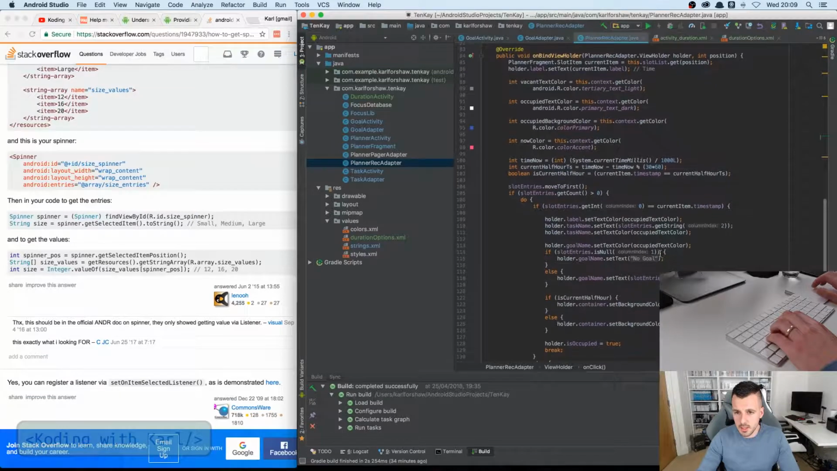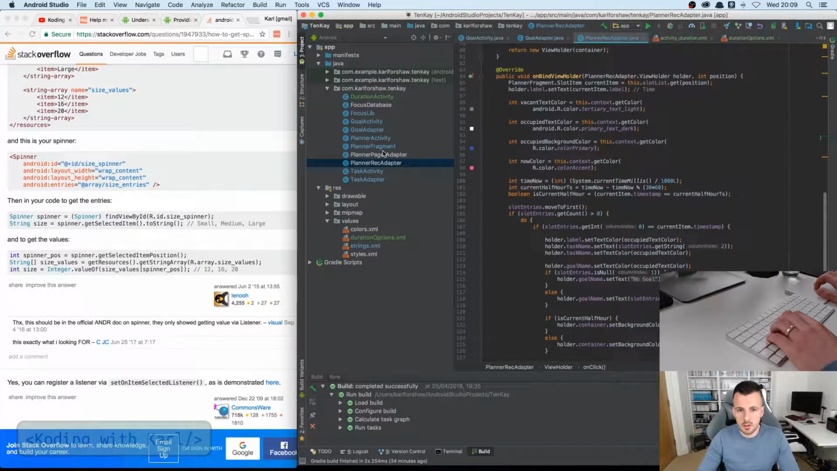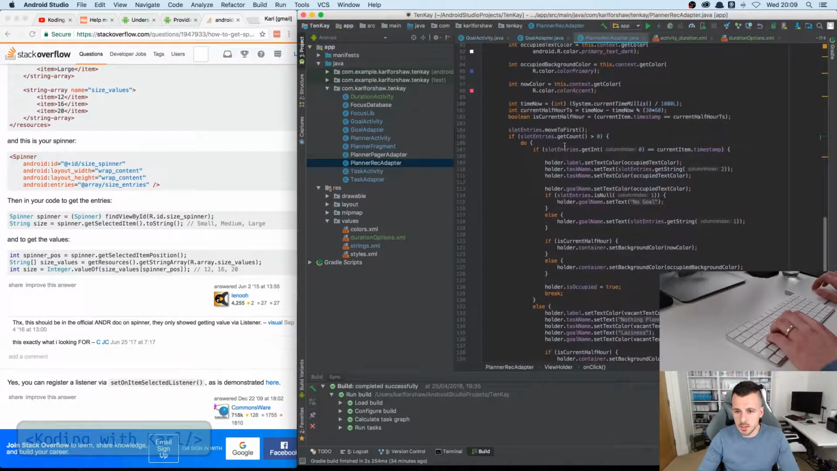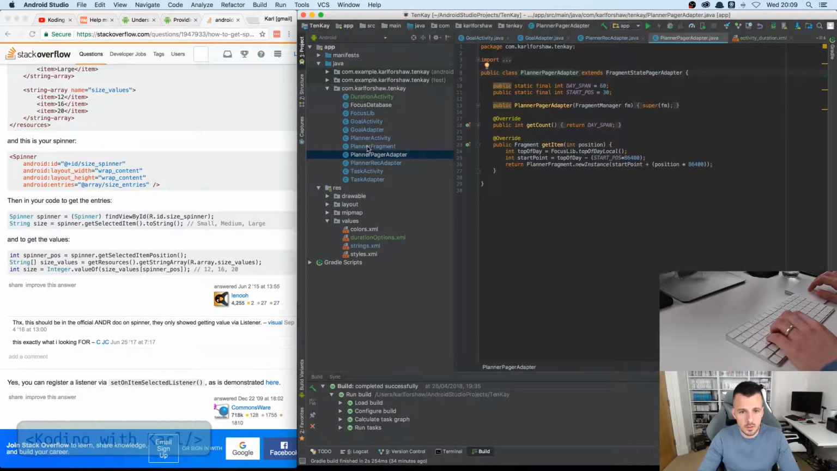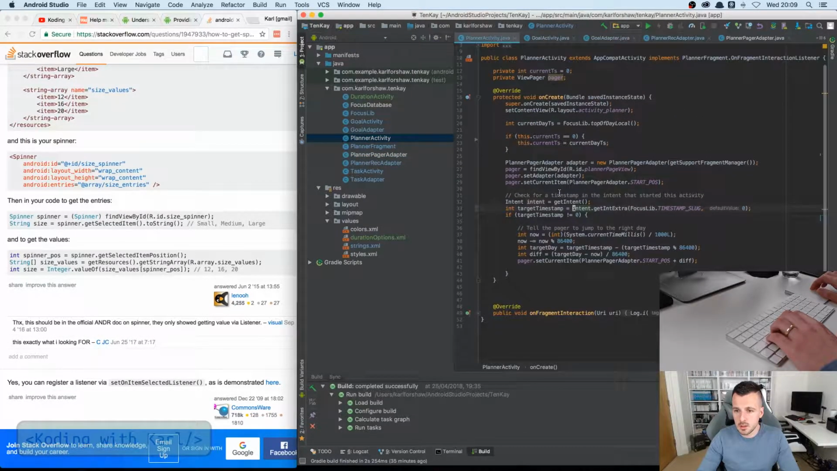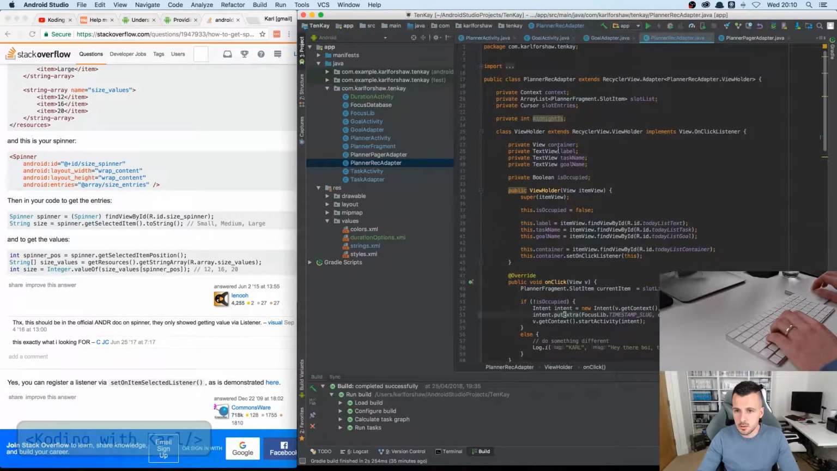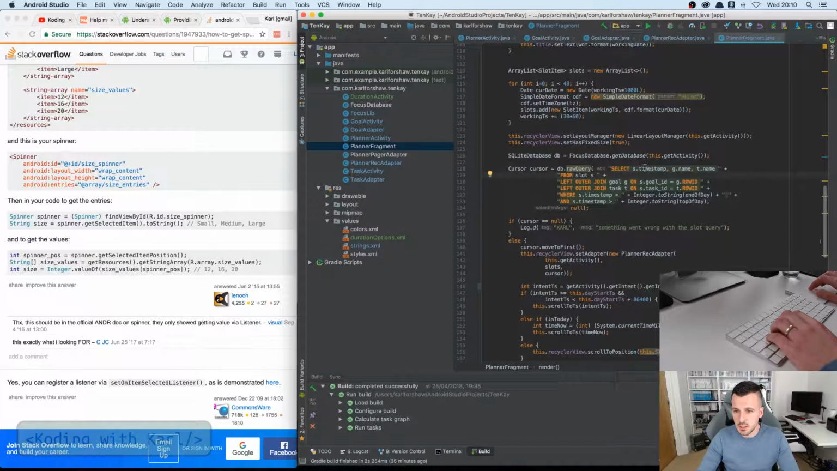When we pull the data out of the database, are we selecting? Where do we do that select? Is it in the Planner activity or Planner pager adapter? No, Planner activity. Where do we do that select? Must be the rec adapter. No, because we pass the cursor in, don't we? Planner fragment, that's where we do it. So here, select timestamp gname from slots.